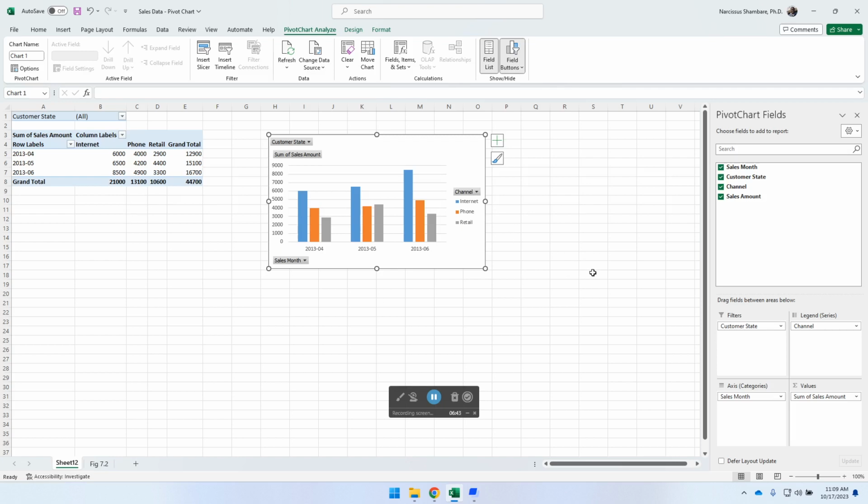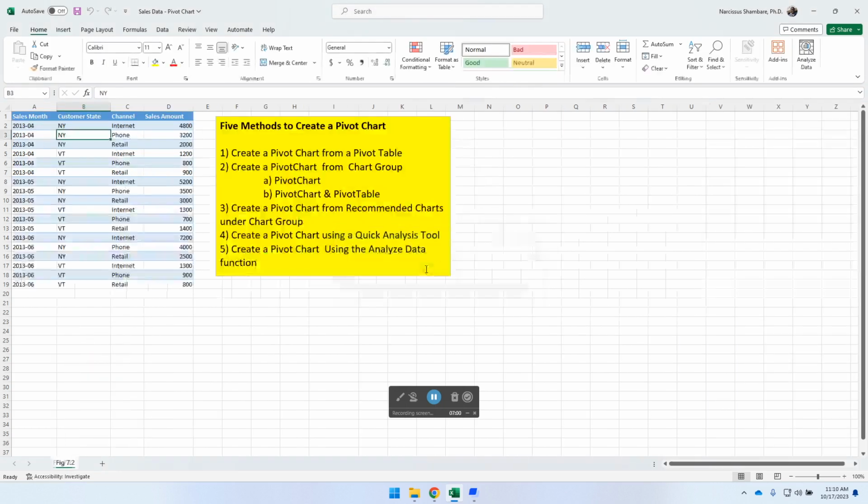So again, do not be confused when you see the two of them and you wonder why. It's only a difference in the presentation of the two, the pivot table as well as the chart itself. Right, so that's the other option under that particular method.